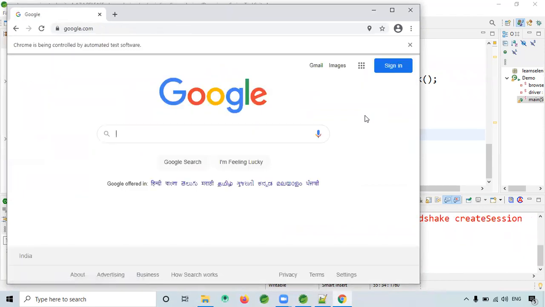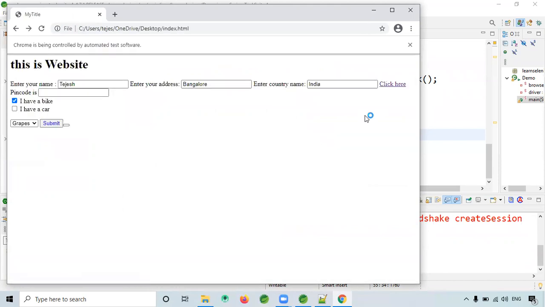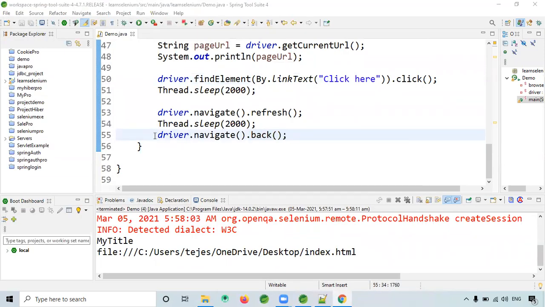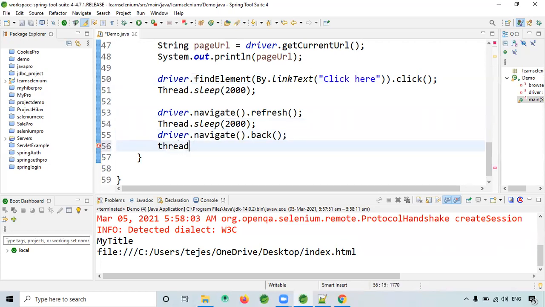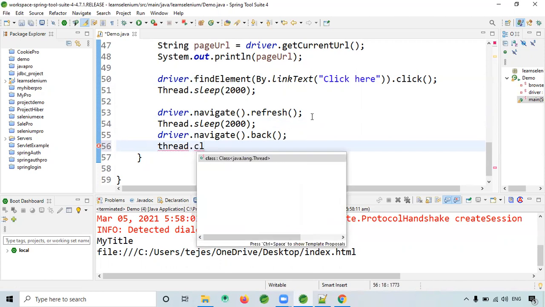See, forward has happened. It will wait for 2 seconds. See, it came backward. So this is for navigate back. Now again, if you want to move forward to the Google page, I have tried this.